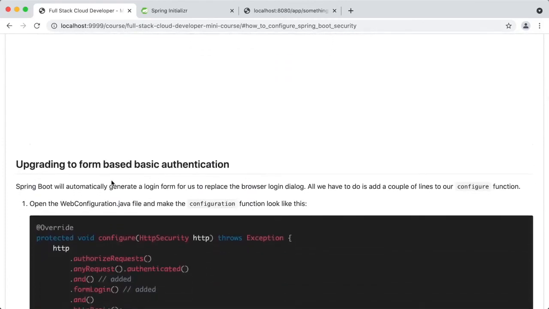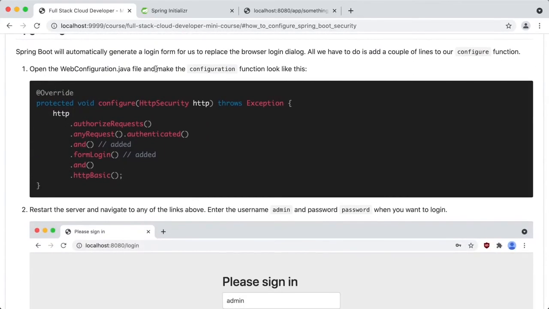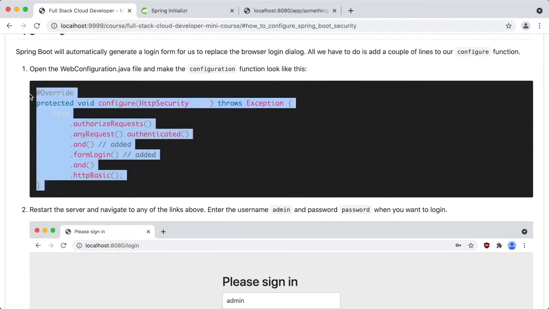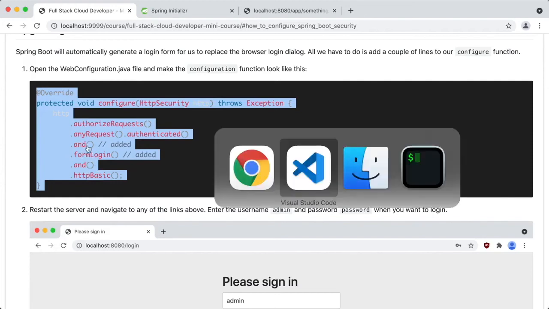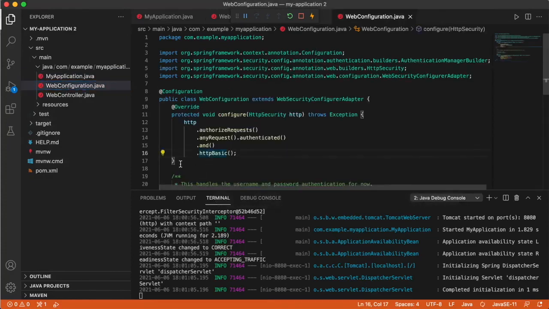And we'll see here that instead of using the browser's static dialog that shows up, we're going to have it add a form, and we're going to progress that to our own custom form. So we're going to modify this a little bit to add form login right there. So I'm just going to copy paste again into the web configuration. And then we'll see that form login was added, and an and is necessary in there to actually be able to add the login.